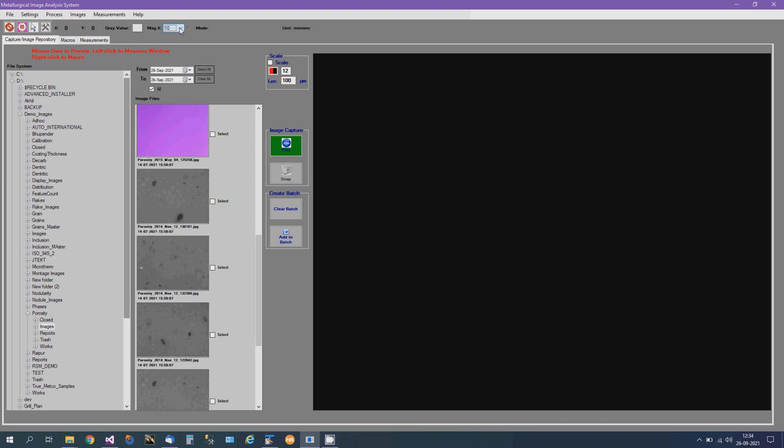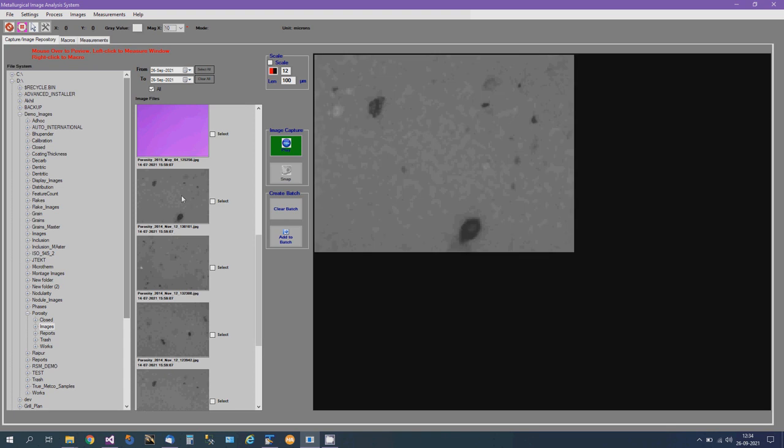Now how do you do the analysis? First you come to the capture image repository and open my image. If I move the mouse over the image, it will show a preview. I single click on the image, and it will be opened in the measurements window. After opening the image, you can see my scale and my magnification are shown here.